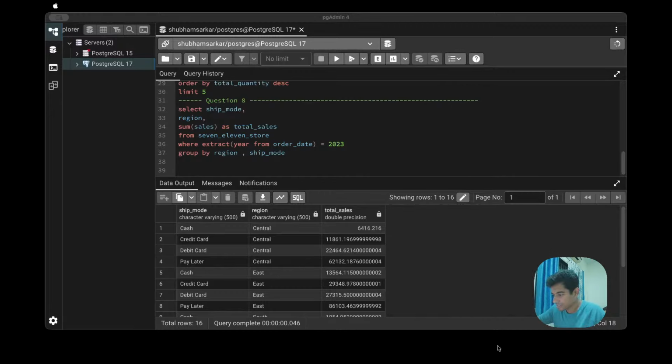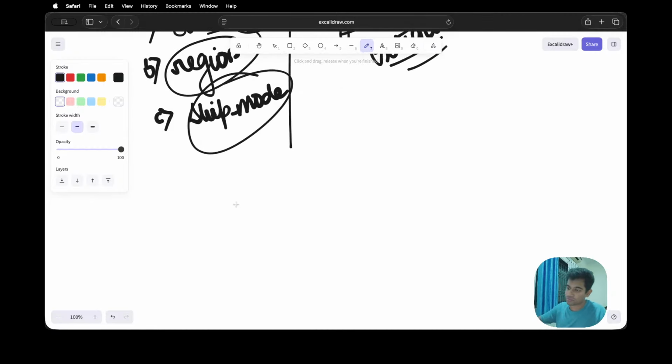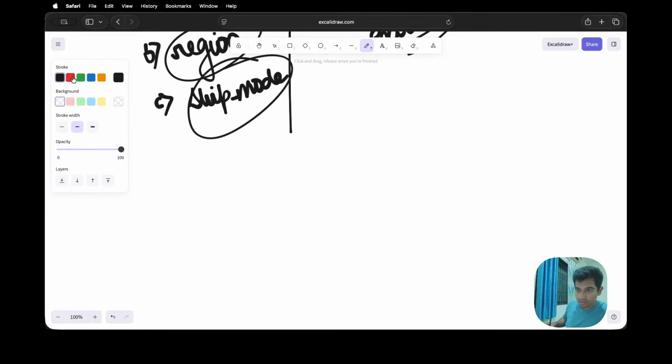So let me tell you one thing, what logic and concept we really used here. What logic did we really use here? We have used extract.